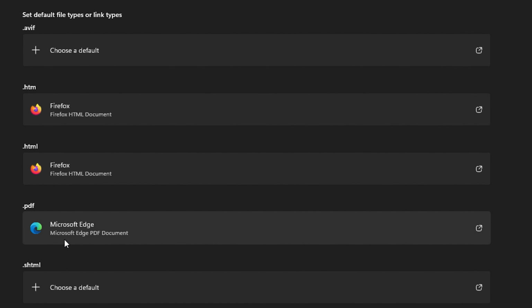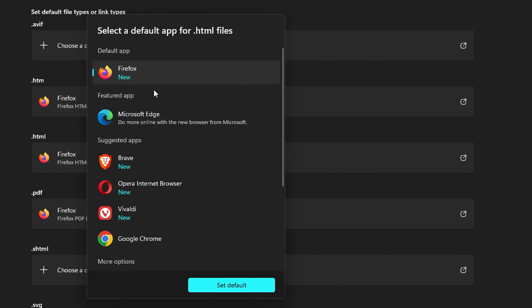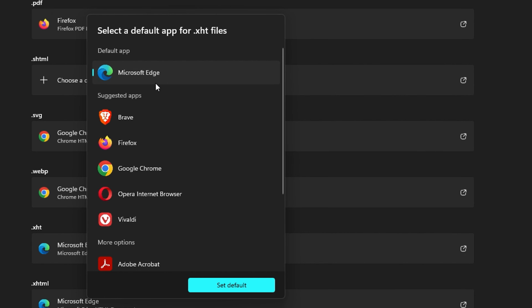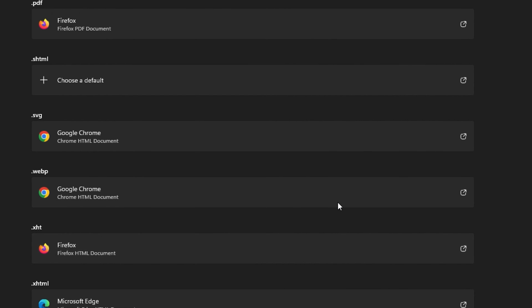So for example, you see PDF here is also set as Microsoft Edge. You want to click on that and make sure that Firefox is selected, then click set as PDF. You want to go through the list and ensure everything else is set to Firefox as default.